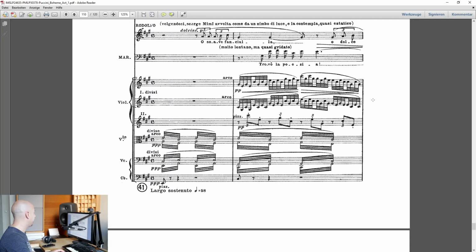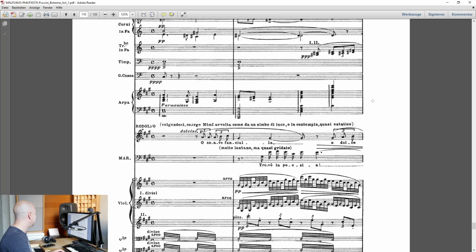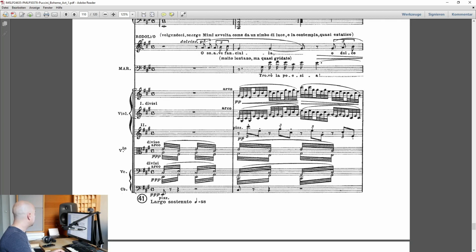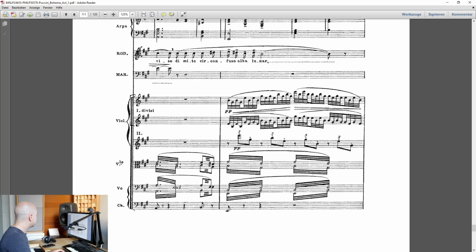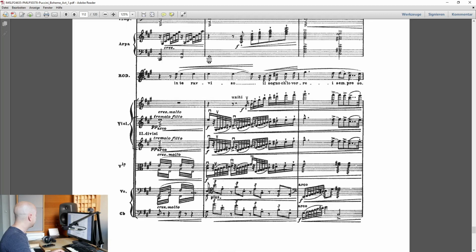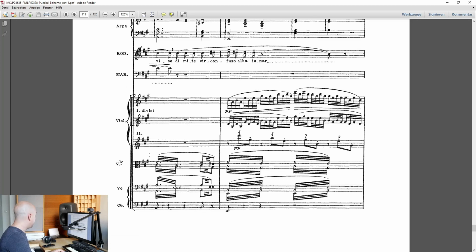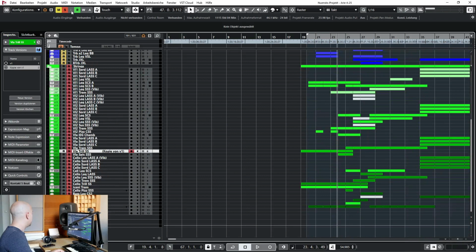So when we look at the score, we can see here that we got trills in the violas and the cello. And they are going on here and the next bar and the next bar. And they go to here. And these are not just trills. You can see they are not a half tone or a whole tone. They are bigger. Okay, so my go-to library for trills is Symphonic Sphere by Orchestral Tools.